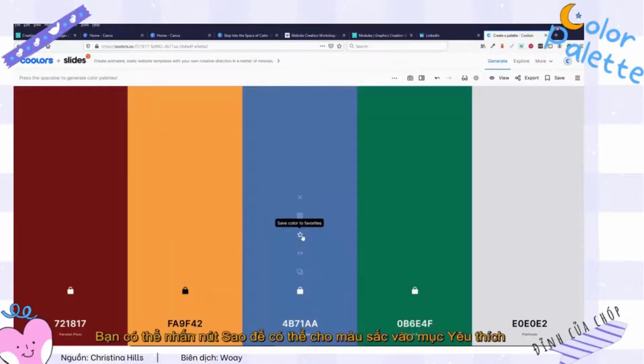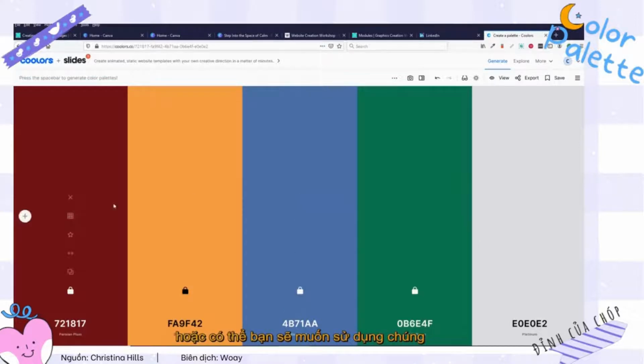You can star these, save it to favorites. You can copy the hex code, right? So you might take this hex code and go into Canva, or maybe you'll decide these are going to be the colors for your website. There's lots of things you can do with this, but I often go here if I have a color I really like and I want to know what else would look good with it.